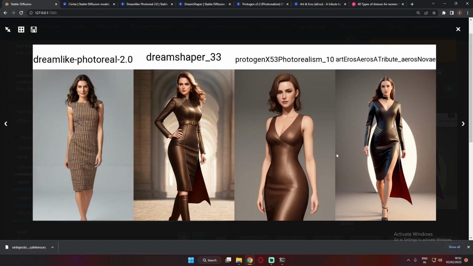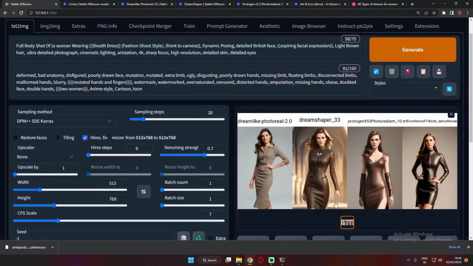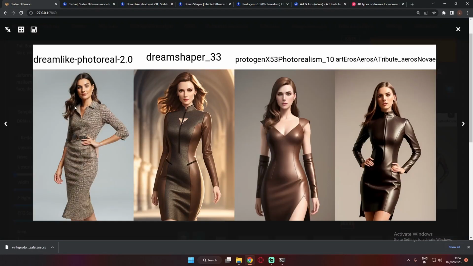Let's try one more result. This is the second result that we got. Dreamlike Photoreal generated an image similar to the earlier dress. And Dream Shaper, I just love this image as well, just a simple dress and simple prompt. Protogen X53 also gives a simple and beautiful image.